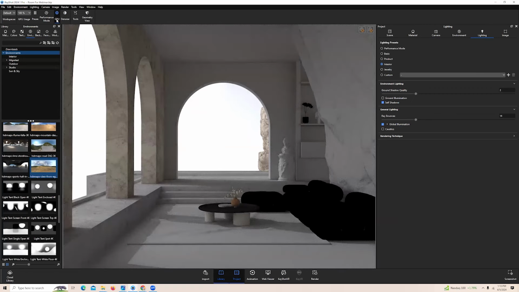And one thing to note, I'm also in GPU mode, which is going to help us out a lot in this scene. So if I switch between basic and interior, you can see how much more well lit the scene is, and that's basically the light just being able to bounce around more.